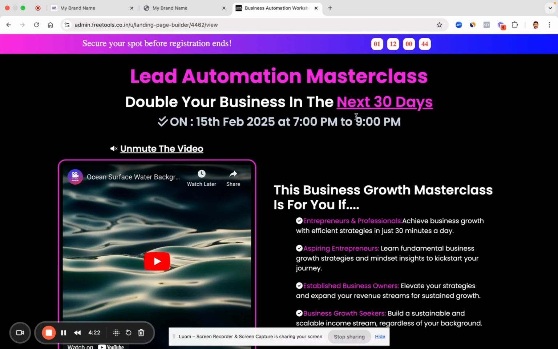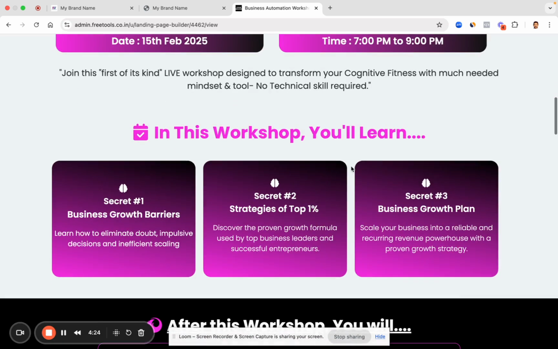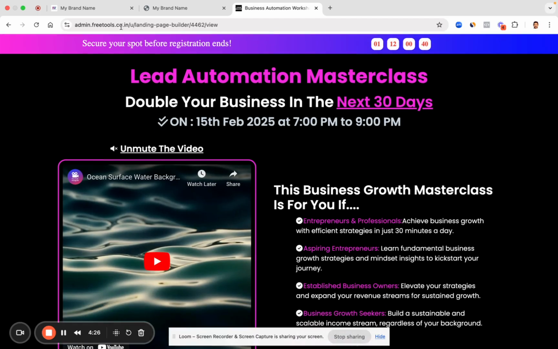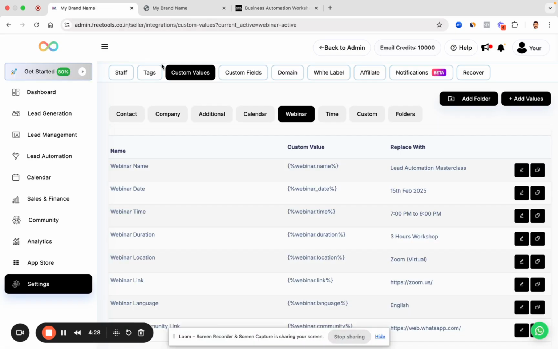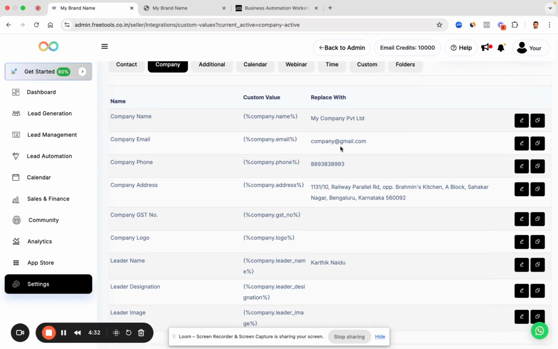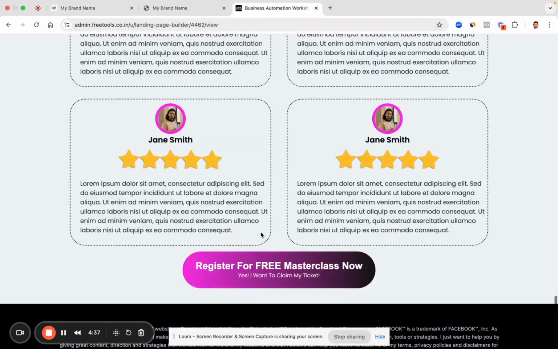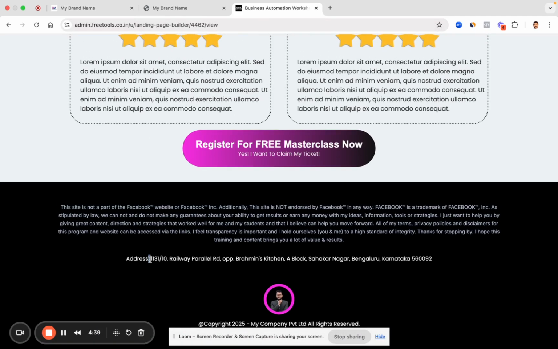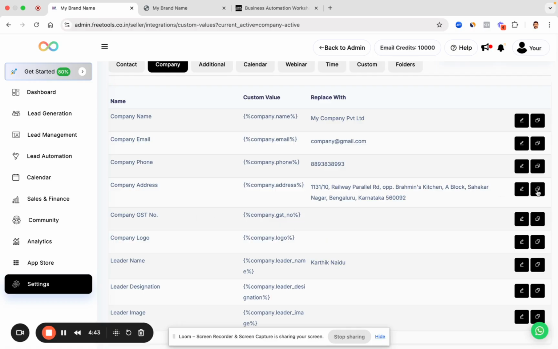The date and time is already showing here. The leader name will be showing here. A lot of content inside the landing page itself will be ready because you're going to be filling this up. So what's your company name? What's your company email? What's your company phone number? What's your address? Now, if you go to this particular landing page, at the last you will be able to see this address. Where is this address coming from? It's coming from this custom value.